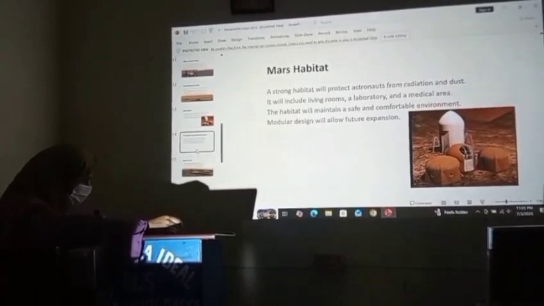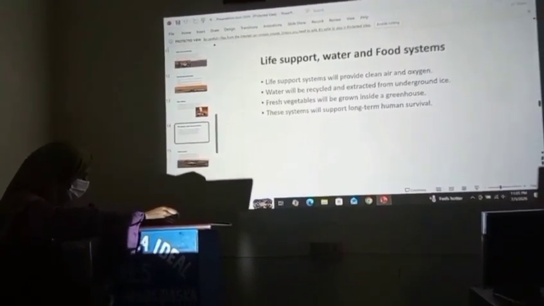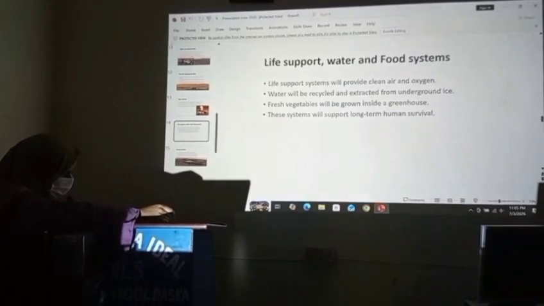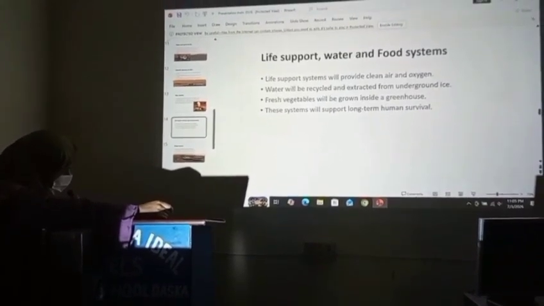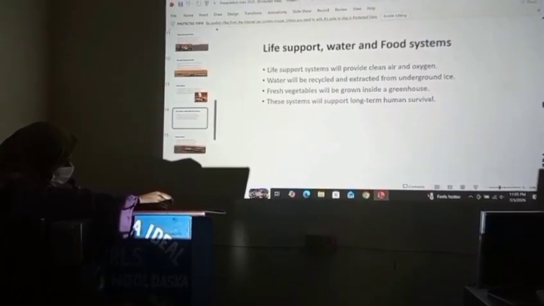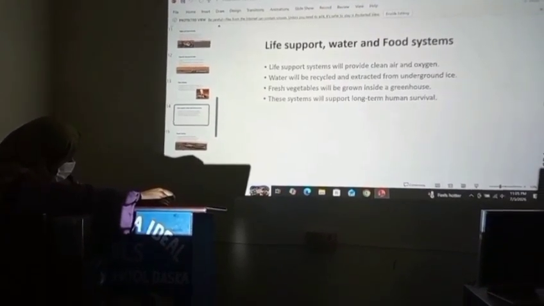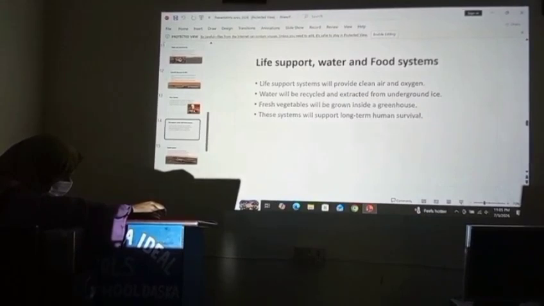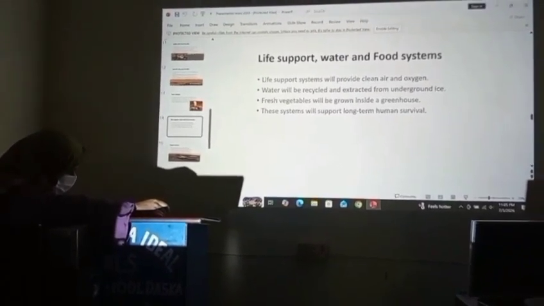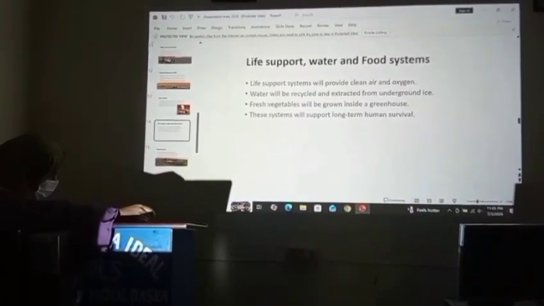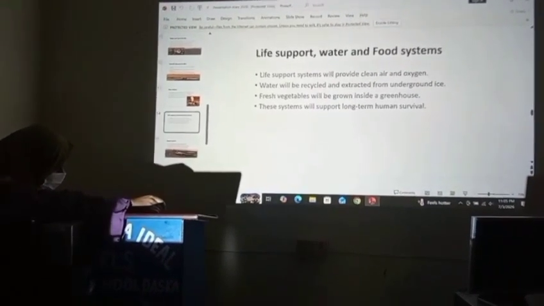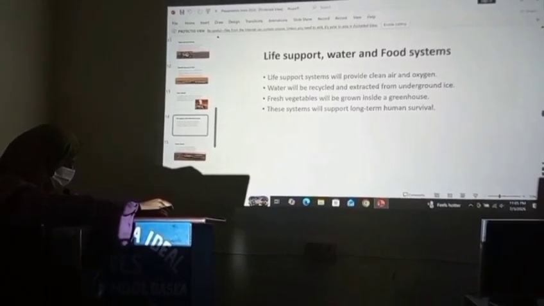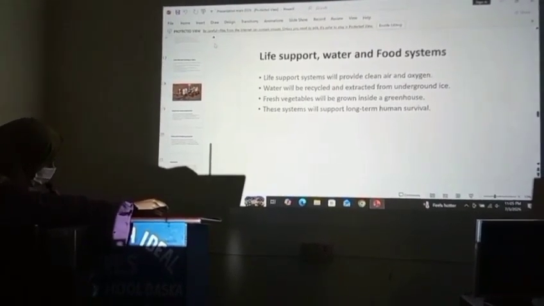Next slide. Life support, water and food systems. Long-term survival on Mars depends on reliable life support, water and food systems. Inside the habitat, the life support system will continuously clean the air. Carbon dioxide released by the astronauts will be removed using carbon dioxide scrubbers, while an oxygen generation system will supply fresh oxygen. Sensors installed throughout the habitat will continuously monitor oxygen level, air pressure, humidity, and temperature. If any value changes, the system will automatically adjust it to keep the environment safe.